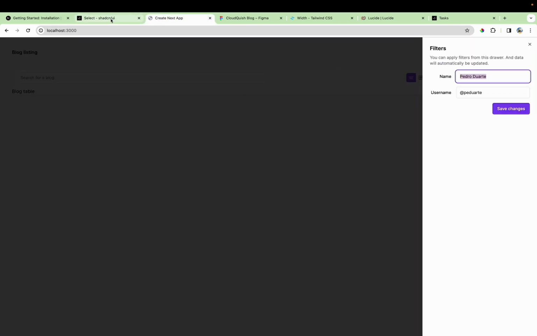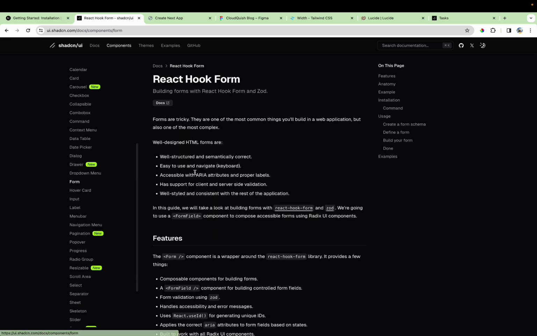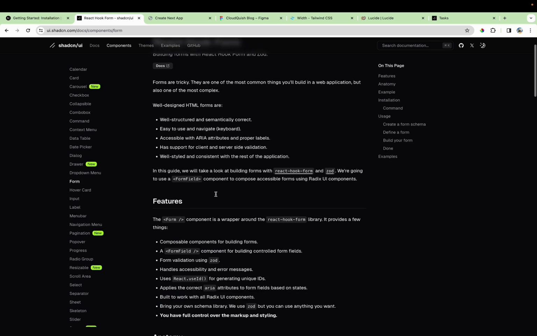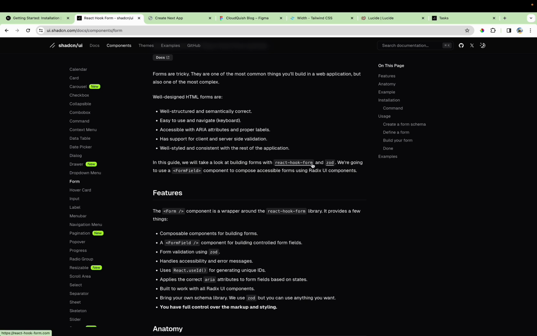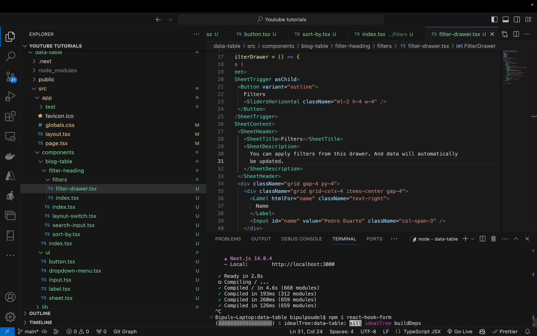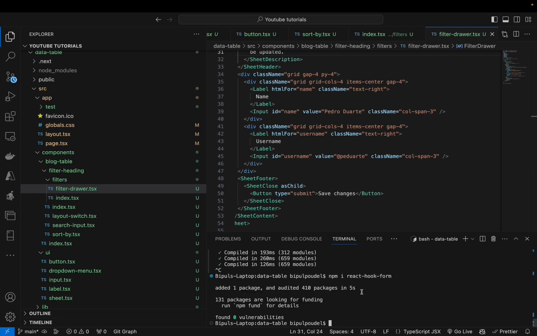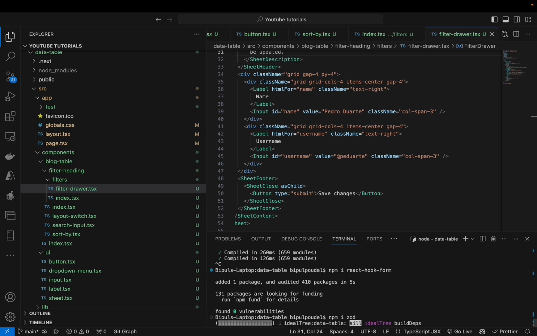What I need to do is I need to create a form component in Shadcn. So in order to get started with that, I can click on form component. Shadcn recommends us to use React Hook Form and Zod in order to use the form component. So we can do installation: npm i react-hook-form and npm i zod.